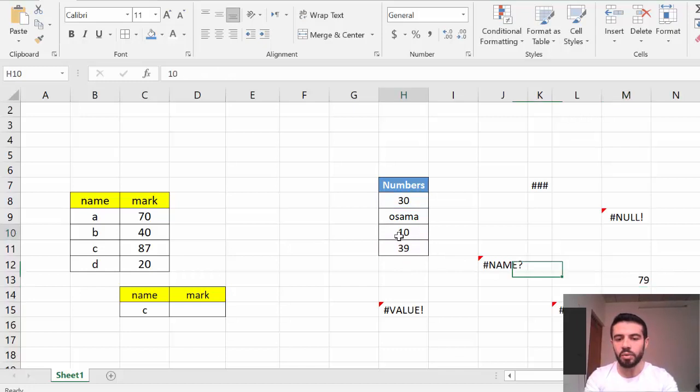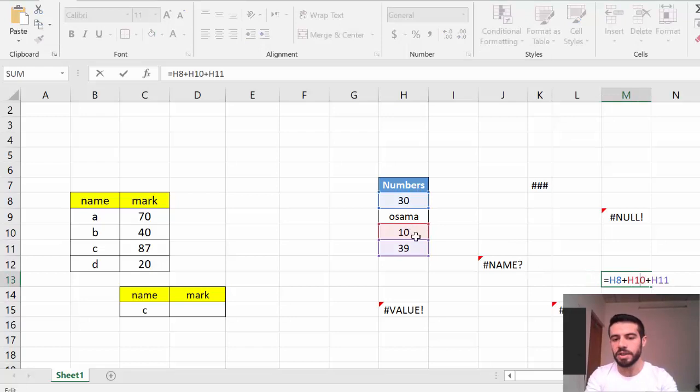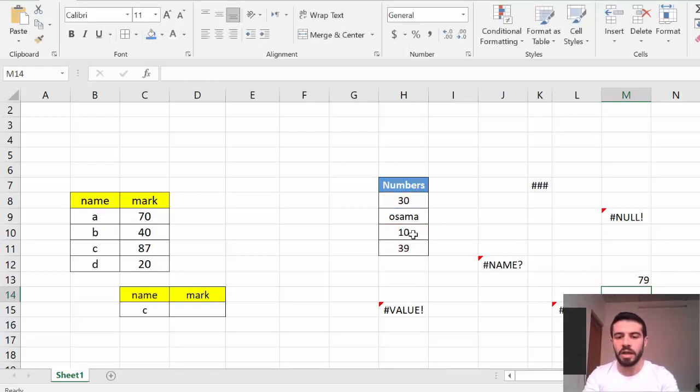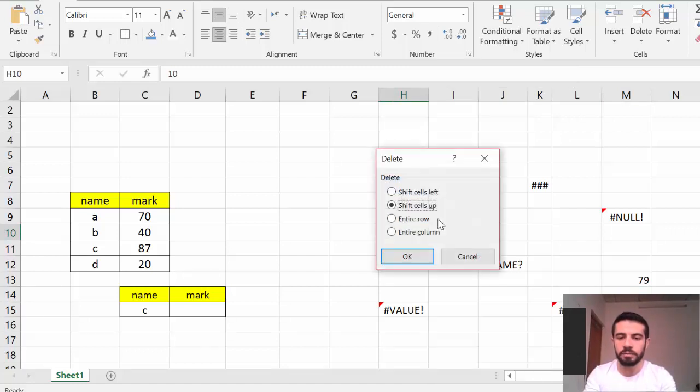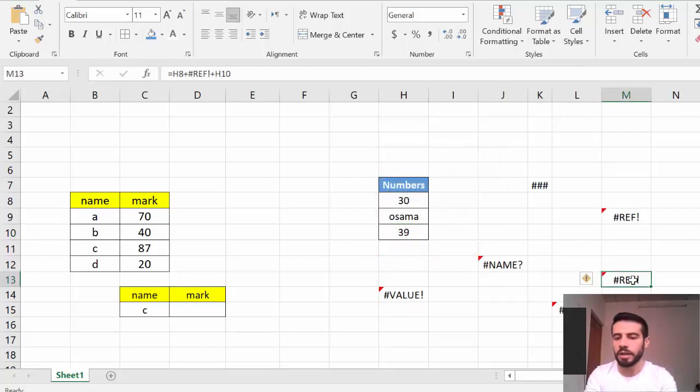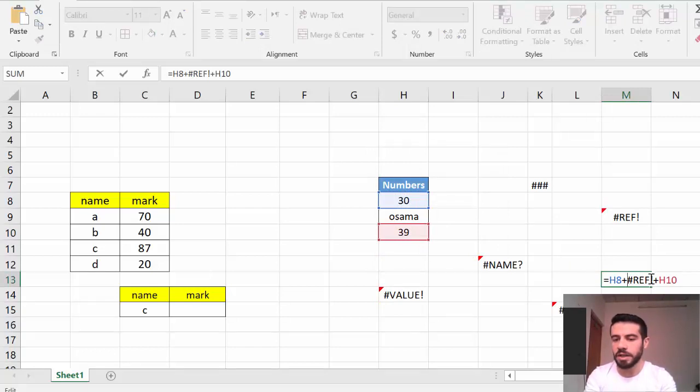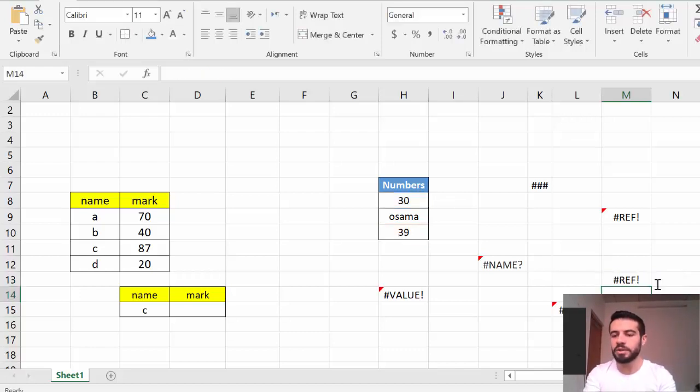But if I try to delete this one, while here H10 references the cell, if I delete this cell, now it will be related with nothing, right? So now just delete this cell. Okay, now you'll find the reference error, and you can see here it references H8, but here H10, but here is nothing because I have deleted this cell, so it references nothing or is connected with nothing. Now this is the reference error.